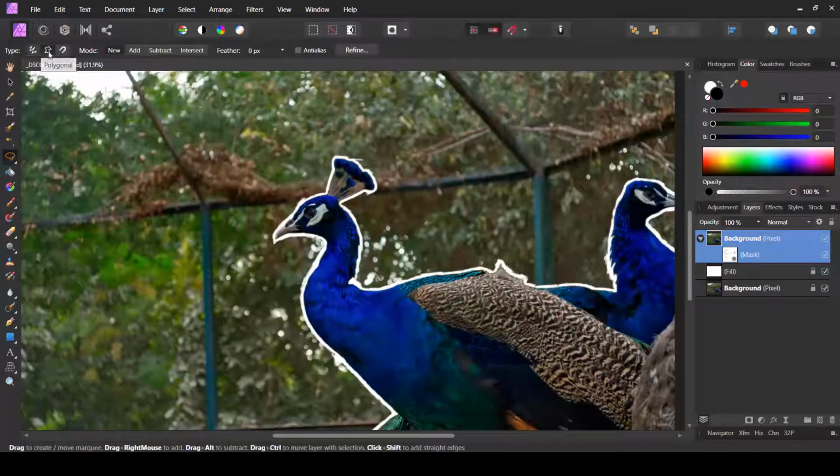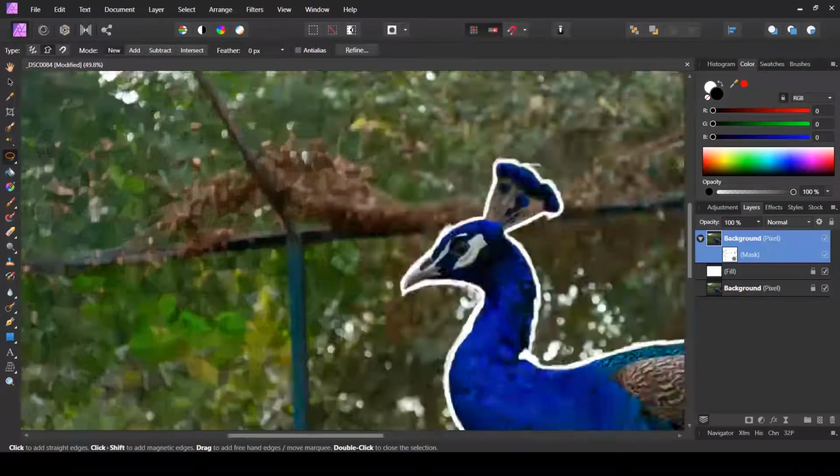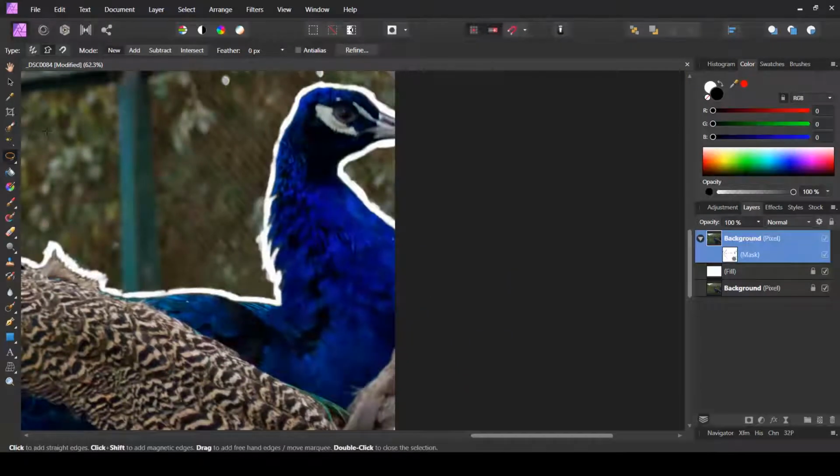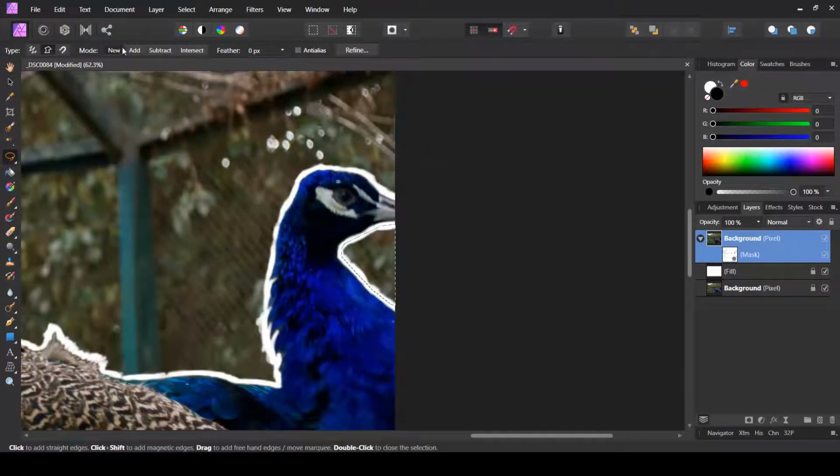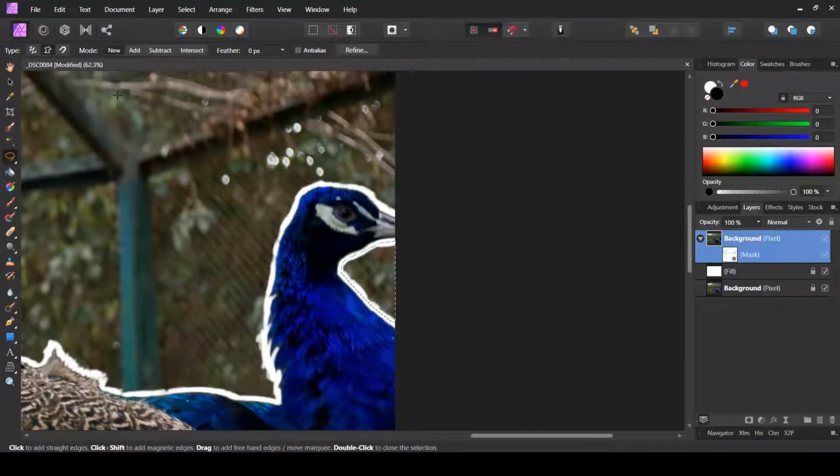I'm going to select this polygon because I'm going to have less irregular control over this thing. So I'm going to just put these marquee lines, simply clicking and then selecting inside this white area. And if I choose this add option, I will be able to add other areas which are not continuous. You can see there is a slight discontinuation of these things, but we can still add it after selecting this add option.